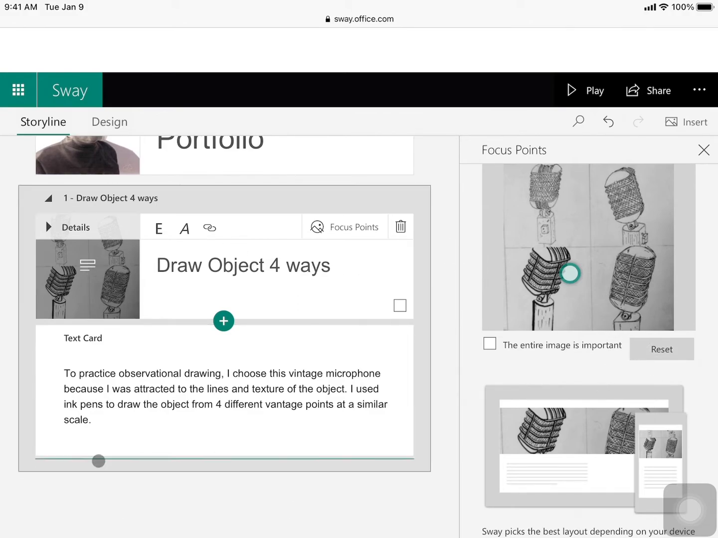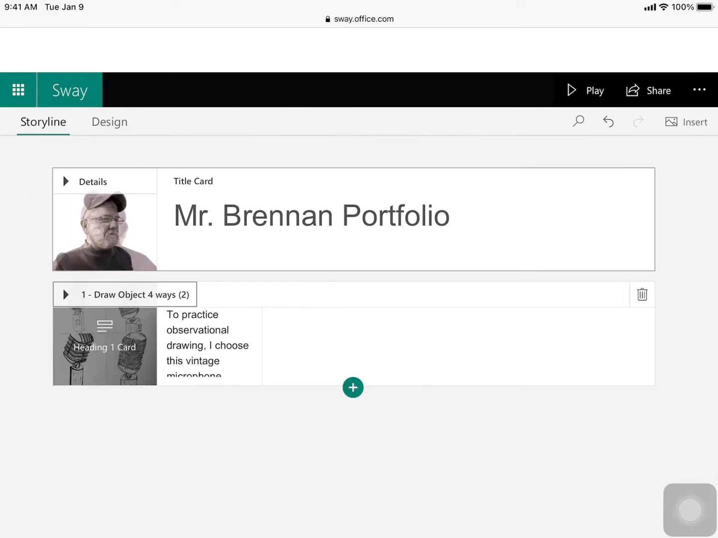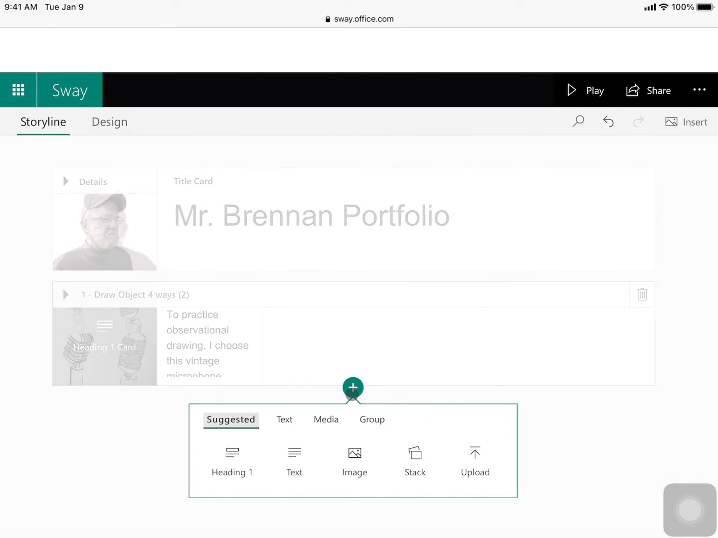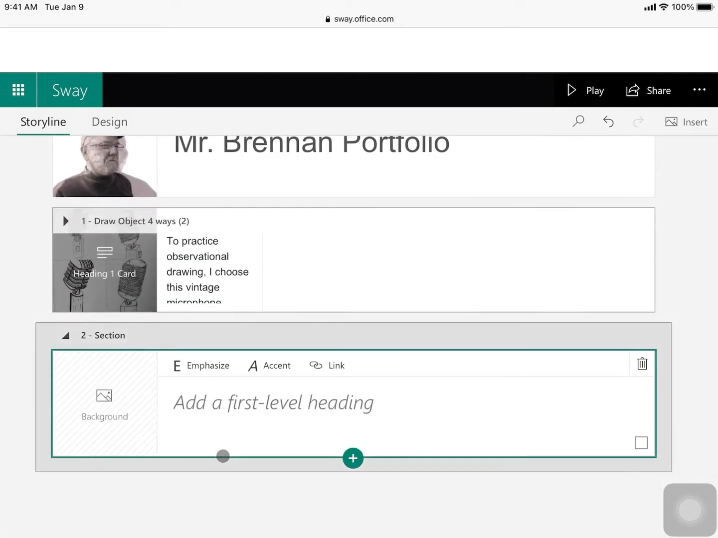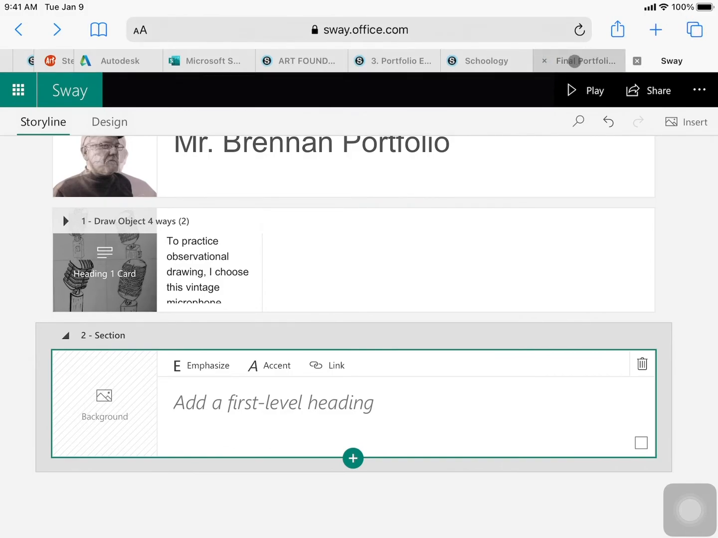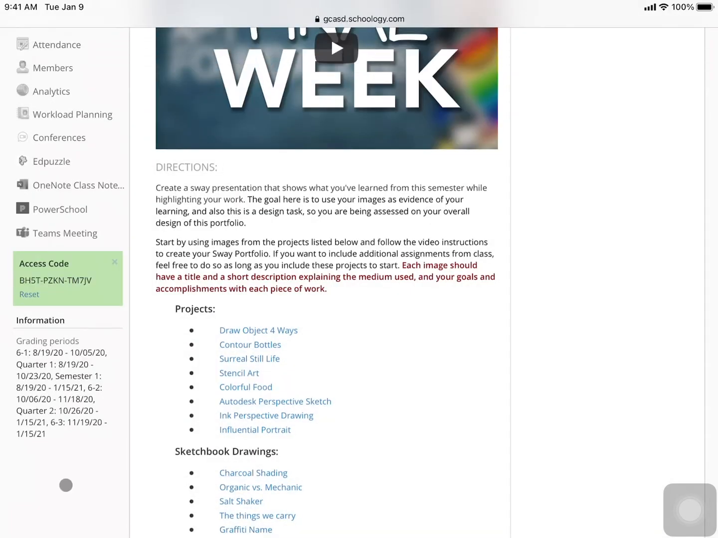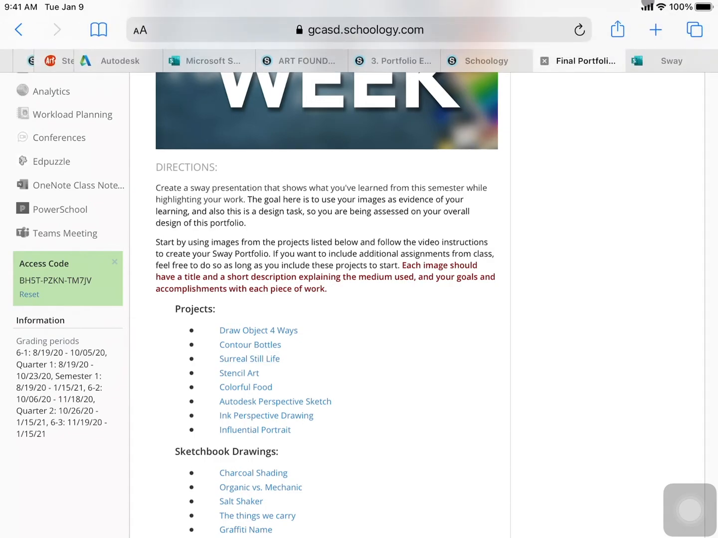Once you have this category finished, I'm going to minimize that so it stays organized, and I'm going to move on to my next category. I'm going to choose heading 1. You can see section 2, and I'm going to give this a name. So I'm going to come back to Schoology. The next project was Contour Bottles.